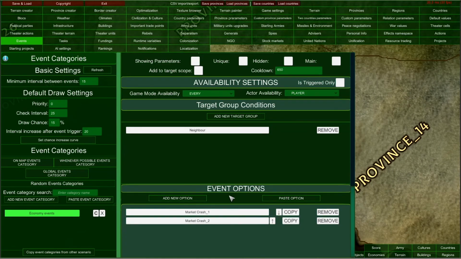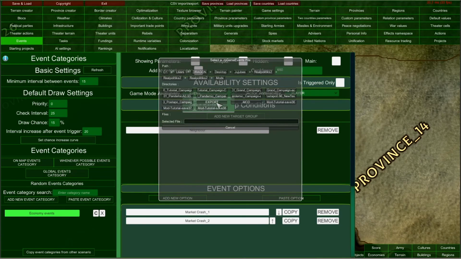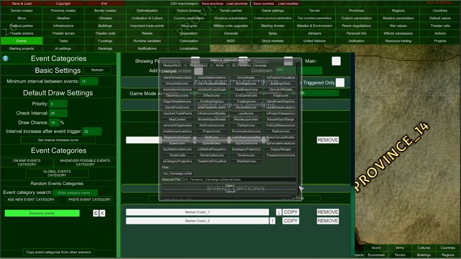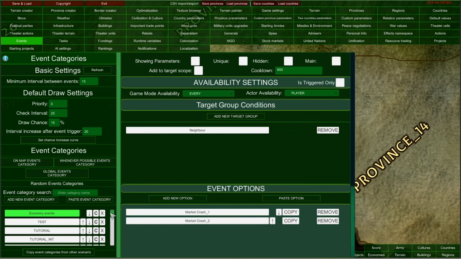And also, there is one additional pretty important and useful option. Here underneath we have copy event categories from other scenario. You can basically, when creating your empty mod, click this button here and select, for example, from the pandemic campaign, the file with all game events. Its extension is RP game events. And after clicking select here, I have now imported all the events from the pandemic campaign to my mod.